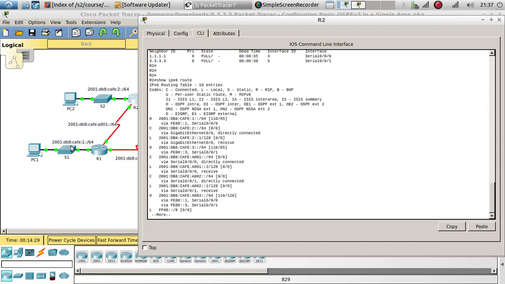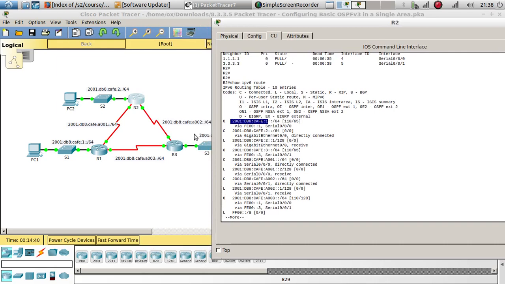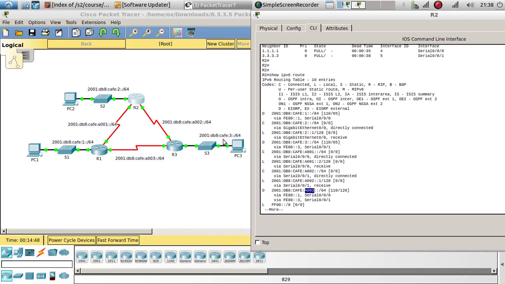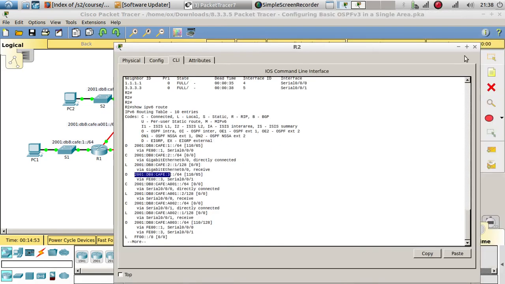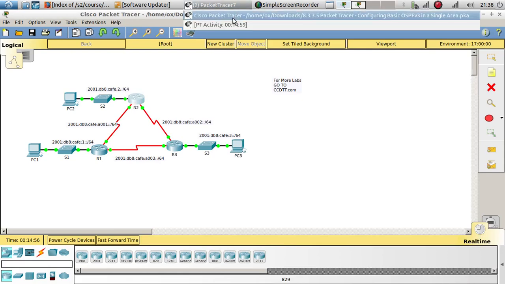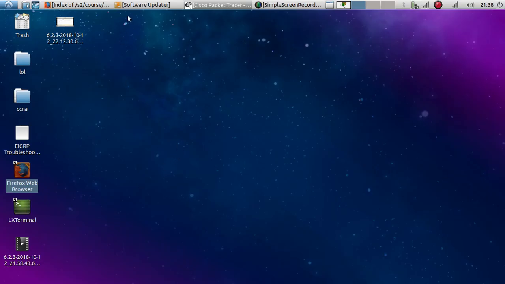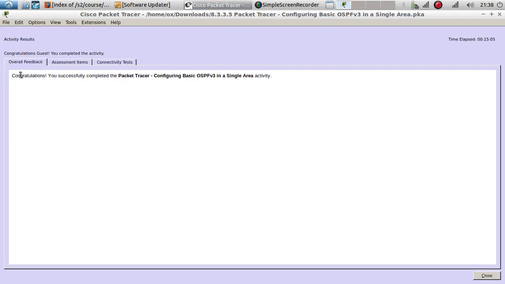So from router 2, you have this one, which has OSPF, CAFE1, and here it is. We should also have this interface right here, 003, and 003 is right here, and we should also have CAFE3, which is right here. So this is all done. Let's go ahead and go to this activity, check results, and let's see what we got. Here we go. Congrats. You successfully completed the Packet Tracer, configuring basic OSPFv3 in a single area activity.